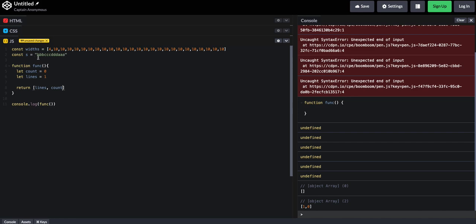So every time we go to B, this needs to be 1 because B is at index 1, and then C is going to be at index 2, and D is going to be at index 3, and then A is going to be at index 0. So A 0, B 1, C 2, D 3, right? So how can we get that? Well, we can use char code, right?